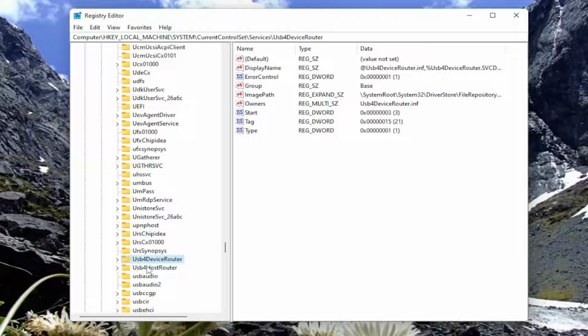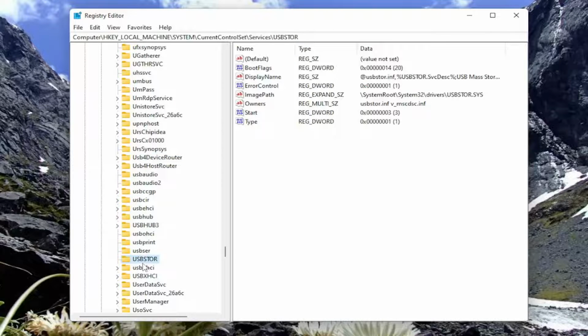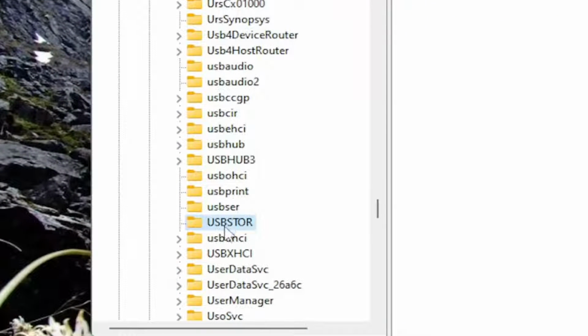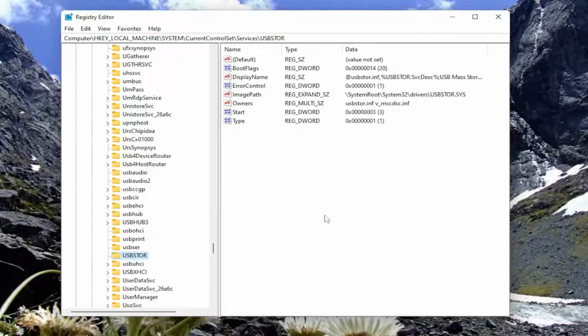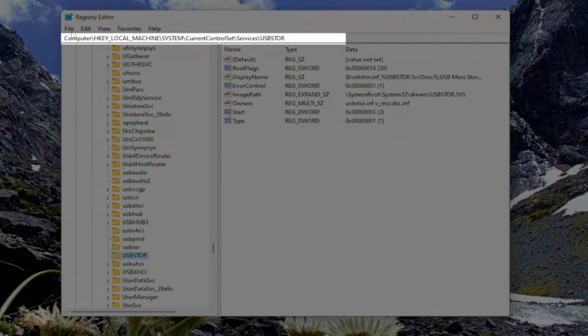You want to look for a folder that says USBSTOR, U-S-B-S-T-O-R. I didn't say the extra S the first time I said it. So again, USBSTOR, go ahead and just left click on that. If you need to, pause the video this time and take note of our file path. You can see it up at the top of the screen here. Each backslash is a different subfolder we've gone under to get to this point.